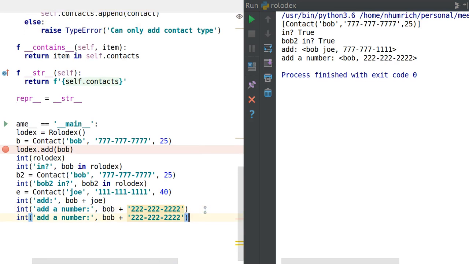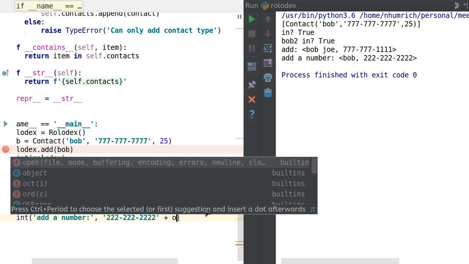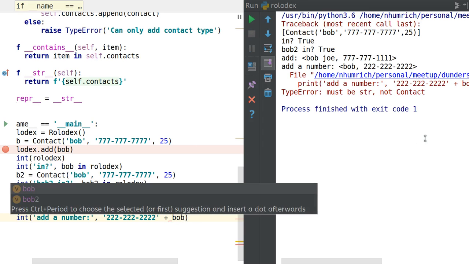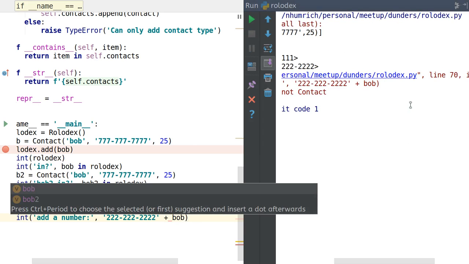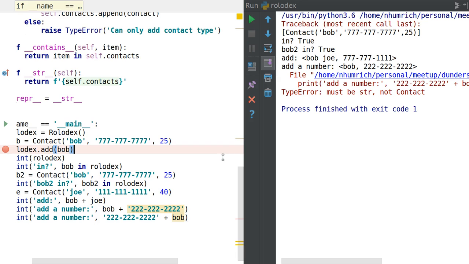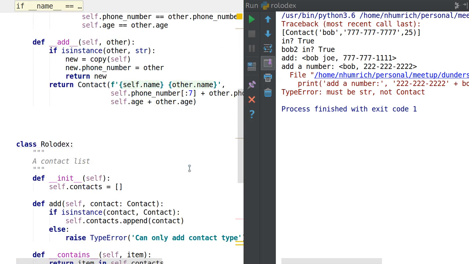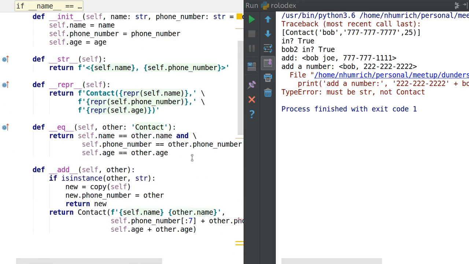And that's cool, but then there's this problem of if you do it the other way around, right? If we do this the other way around, we're going to get this basically type error because strings can only be added to strings. So one option is you could monkey patch the string object to kind of take in your contact object, and that's going to get really hairy and nasty, and don't ever do that.